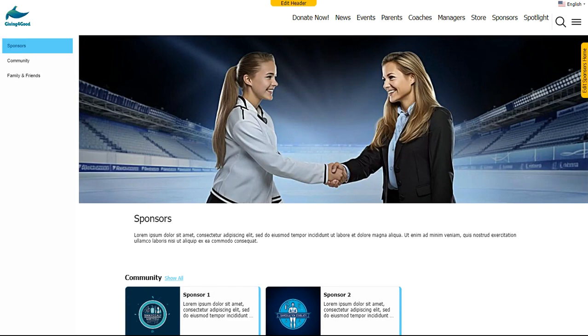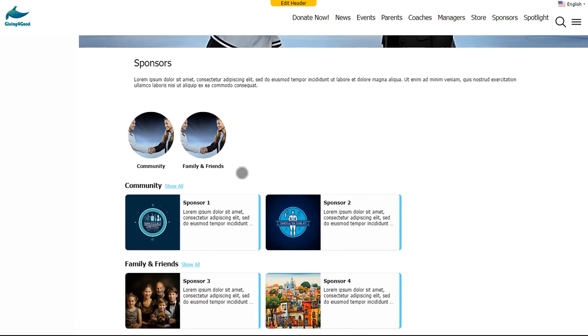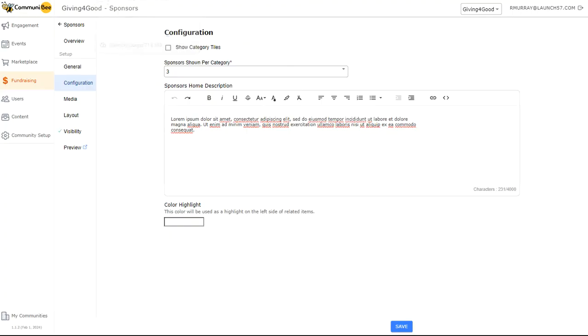And then just to show you what the sponsor tiles look like, here we have that same page, but with those tiles. You'll have the categories on the left side. You'll have the categories down below, and then now we have those tiles as well. So you click on the community tile, it'll take you to that category page, and you'll see all the sponsors for that category. So let's go back to the dashboard view, and we'll finish updating the settings here.